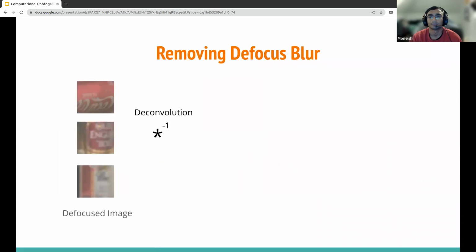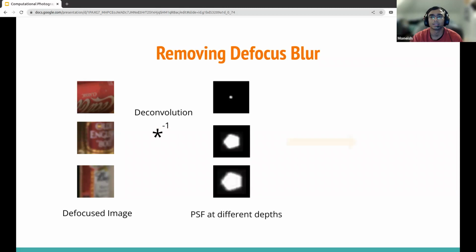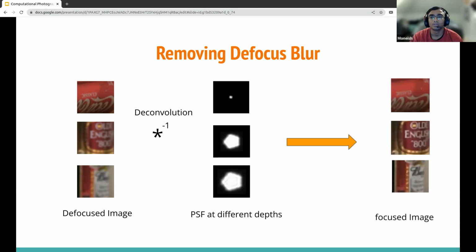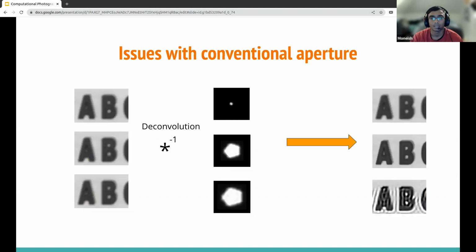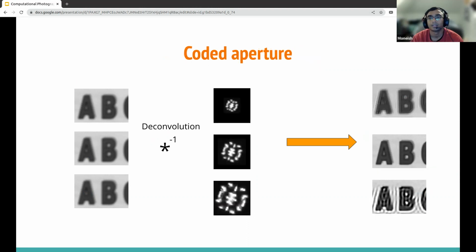Now, given a defocused image and calibrated point spread functions at various depths, we can use deconvolution locally to get a focused image. But the issue with a conventional aperture is that the deconvolution results look very similar even at different scales, and it becomes difficult to distinguish the correct scale. Now, this is where coded apertures are helpful. The point spread function for a coded aperture produces different results at every scale, and hence it is easy to discriminate between them.